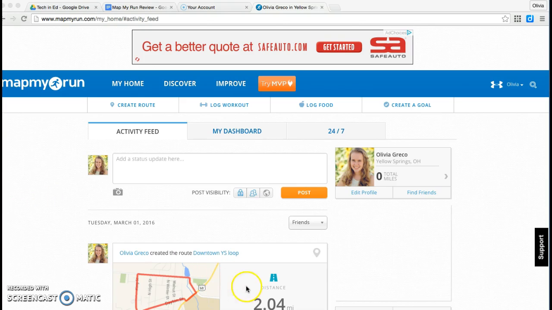You can create a route that you run often. This route right here I run almost exclusively at home. Or you can log a workout, log what you've had to eat, and you can create a distance running goal or another workout goal. I just use the basics of MapMyRun to create routes and also to figure out my mile times, my half mile times, and my split paces and such.